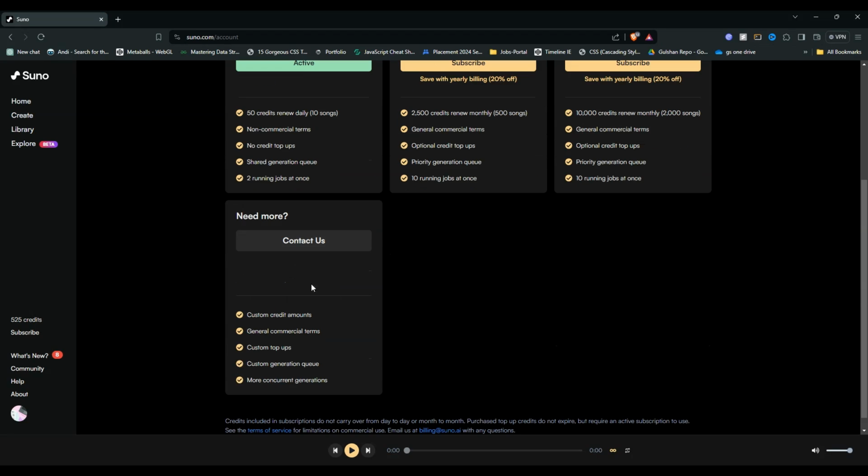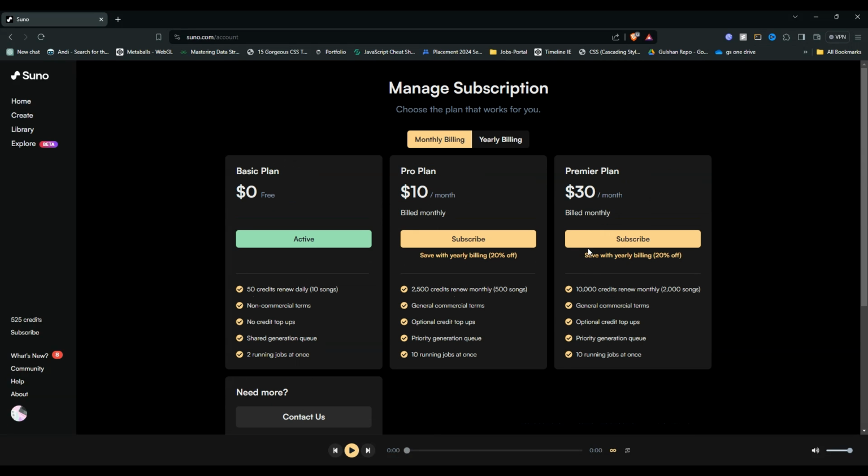Okay, and if you want to get more credits, you can simply go to customer support. Here you can buy more credits than the Premium and the Pro plan.